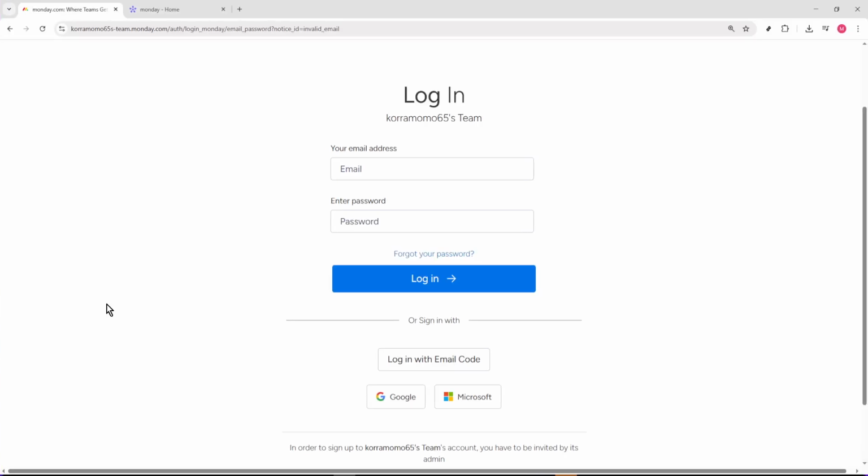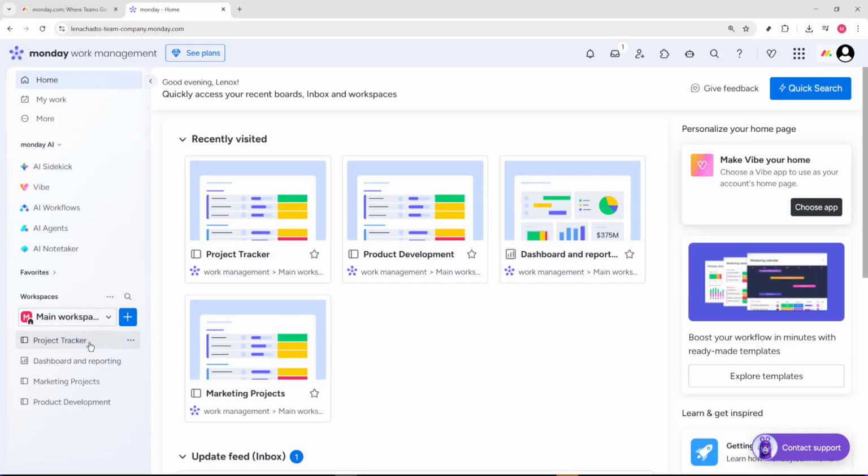In today's video, I'm going to teach you how to hide columns per view in Monday.com multi-level boards. Open monday.com in your browser and sign in. Then go to the workspace in the left sidebar that contains the board you want to use.